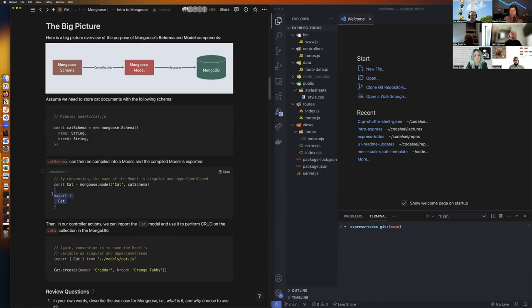Okay, so a model is made up of schemas, so that's why we still call it a model file. Exactly, yep.